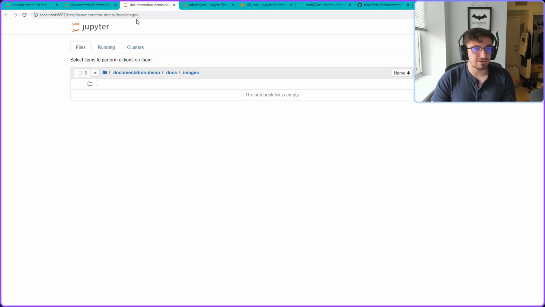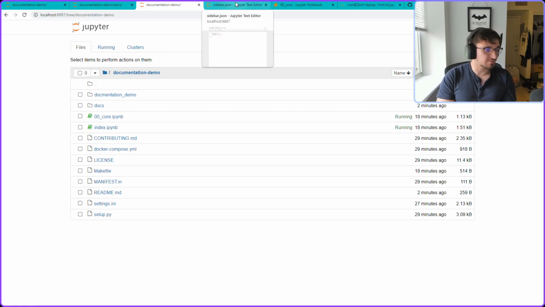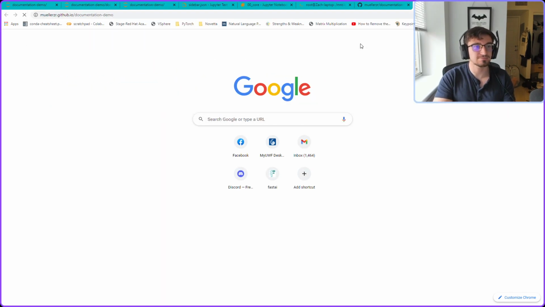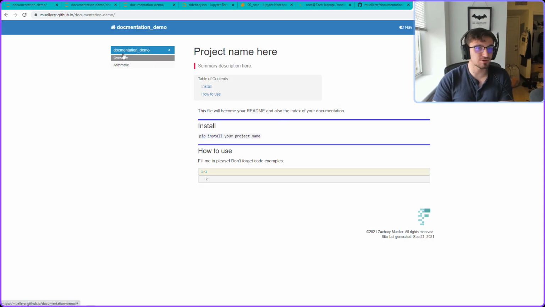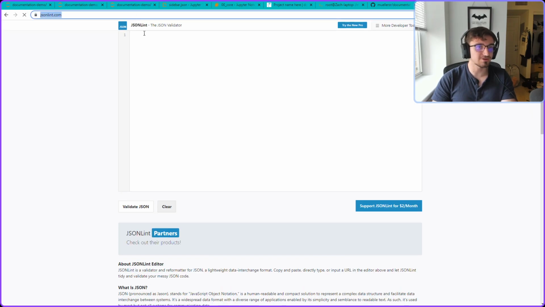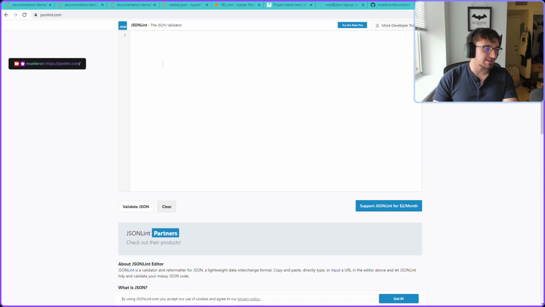All right, so now let's go into the first little bit of customization, which is this sidebar. So currently, if we go to our documentation, right, you can see that we have this like documentation demo, overview, and arithmetic. But what if I don't want it to be like this single nested loop? What if I want it to be like separated sections? So that's where this sidebar.json comes in. And this website called JSONlint.